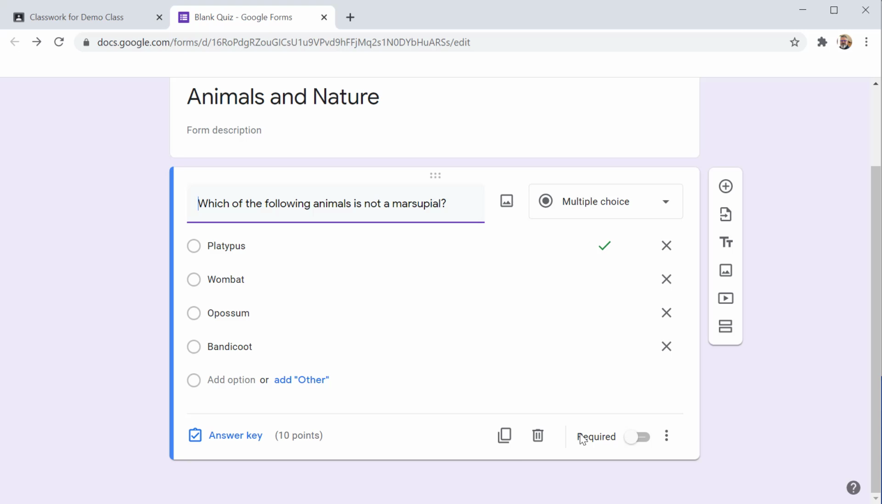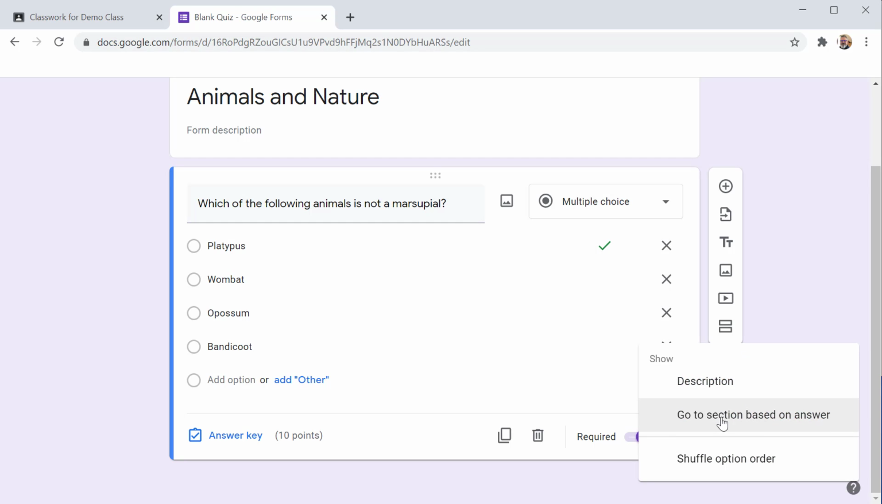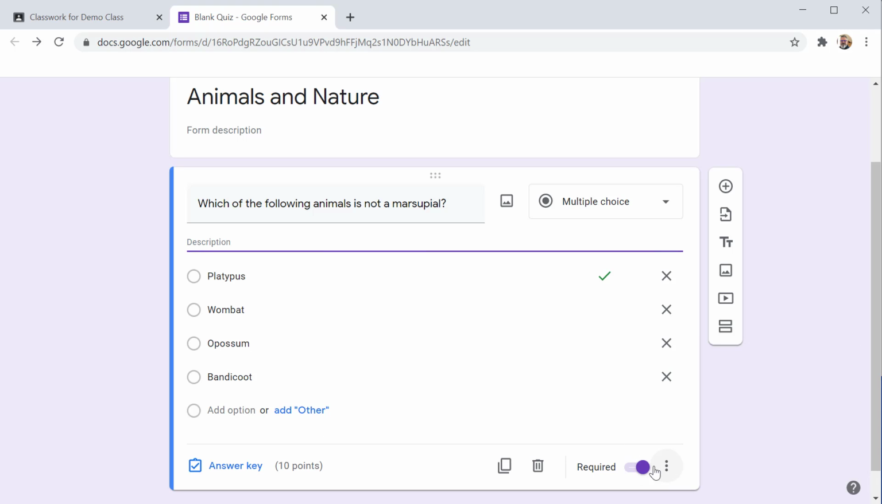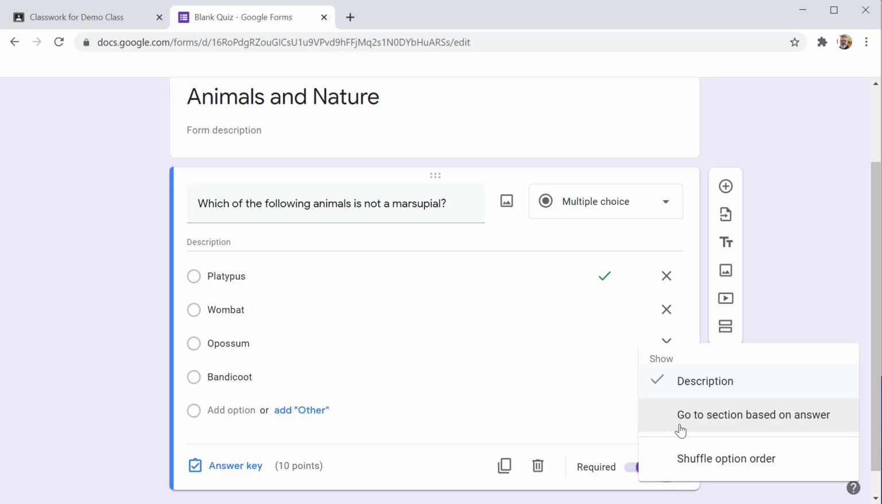Another option here is I can click on this toggle here to switch it from not required to required. This will make the student answer the question before proceeding. Next to the required option, you'll find an ellipses menu. Under this menu, you'll find a couple more options. You can hide or unhide a description field. That description is an opportunity to add more instructions or possibly just some additional information for them to use when answering the question.